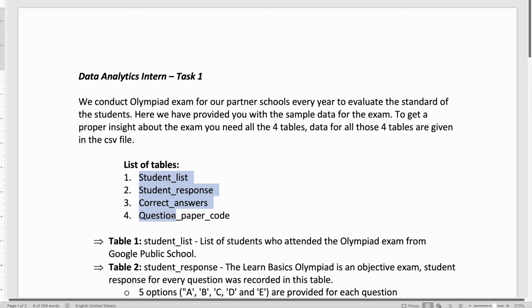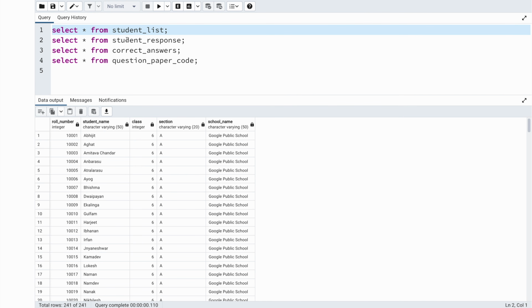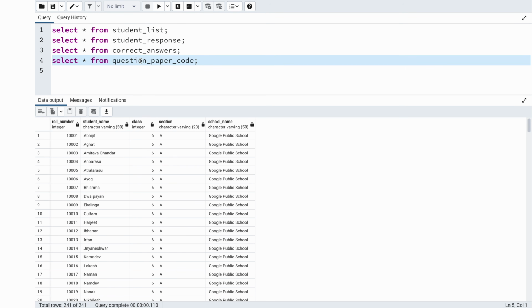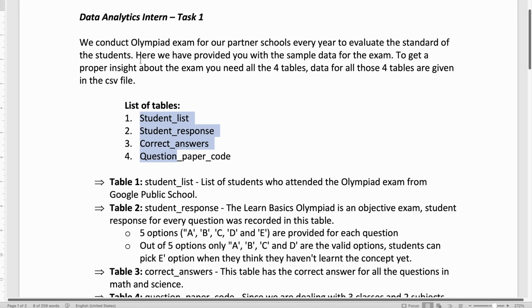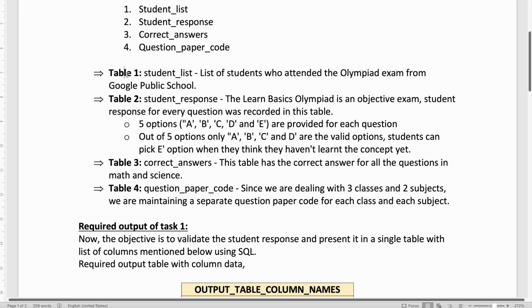Now what I have done is I have already copied this CSV file into the tables. I have created these four tables and I have loaded the data into these four tables. Okay. So we have student list table, we have student response table, we have correct answers table, and then finally we have the question paper code table. Now let's try to understand these four tables. So here they are telling table 1 student list. It contains the list of students who attended the Olympiad exam from Google Public School.